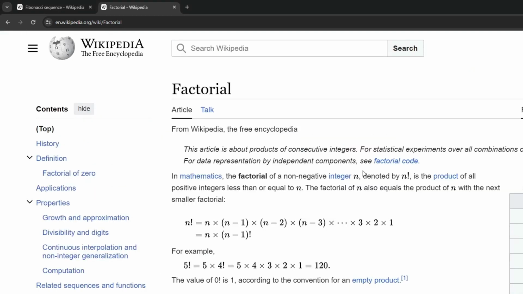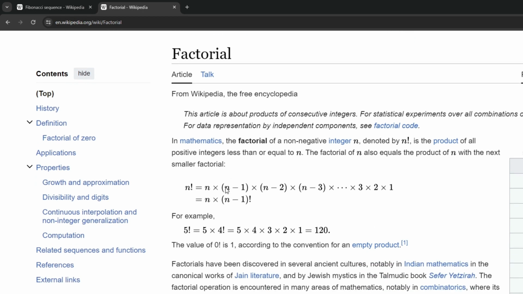In case you don't know what the factorial of a number is: if your input is n, then the factorial of n is the product of all numbers from n down to 1. If you have to calculate the factorial of the number 5, then it will be 5 into 4 into 3 into 2 into 1, that is 120. All right. So if you look at it, the formula is in front of you.